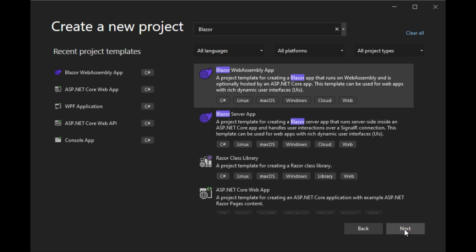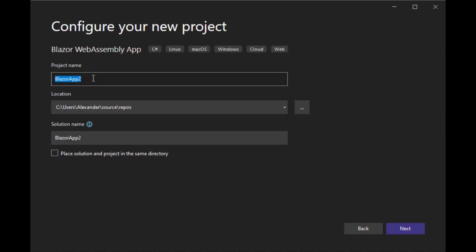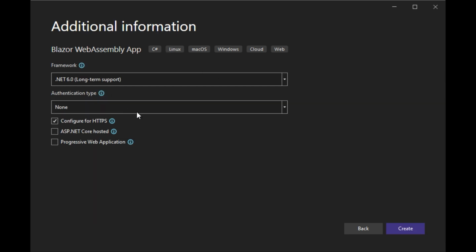But for now, I will just hit next and we will give the project a name, let's say MyFirstBlazorProject, and just hit next. Inside this window we have the framework we need to choose, and I will choose the .NET 6 framework. So for you to follow along and not get any weird errors, I recommend that you also use .NET 6. We don't want any authentication type. It's okay to configure for HTTPS. We don't want to use ASP.NET Core hosted, and we don't want to use the progressive web application. So now we just hit create.